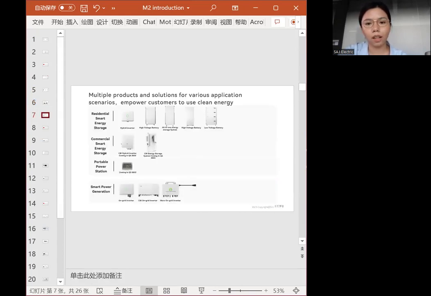Here are almost all the products that SAJ is supplying to the market. We supply multiple products and solutions for different application scenarios, not only for residential energy storage solutions, but also for commercial energy storage solutions. We will have corresponding products for our customers.